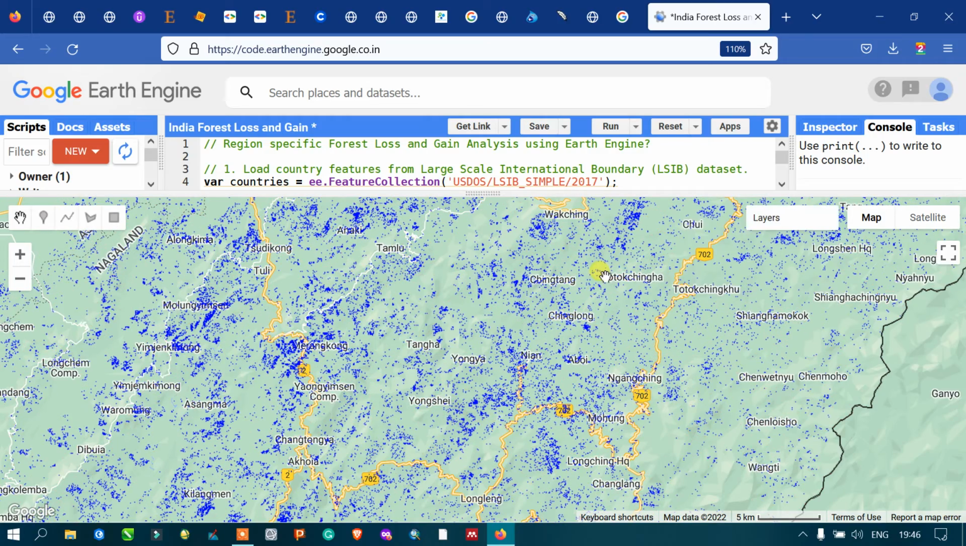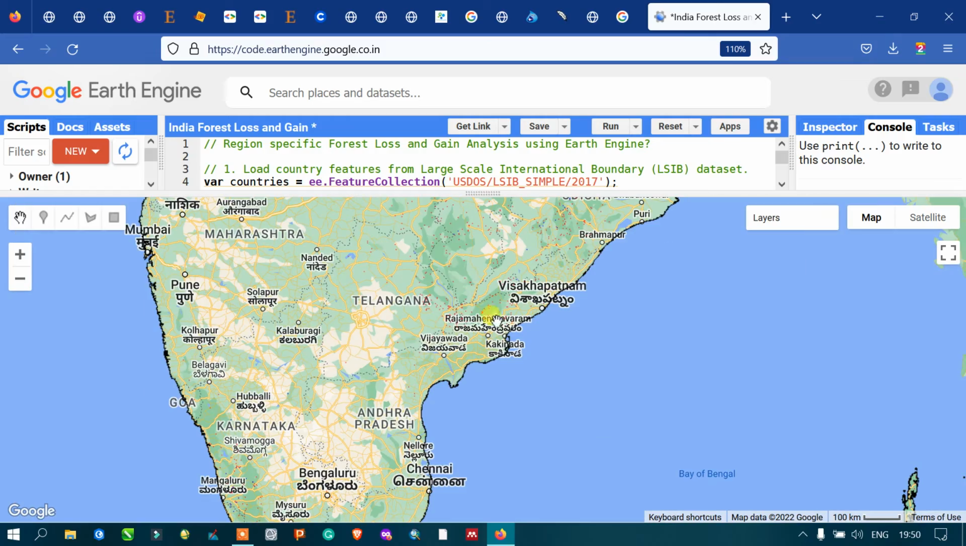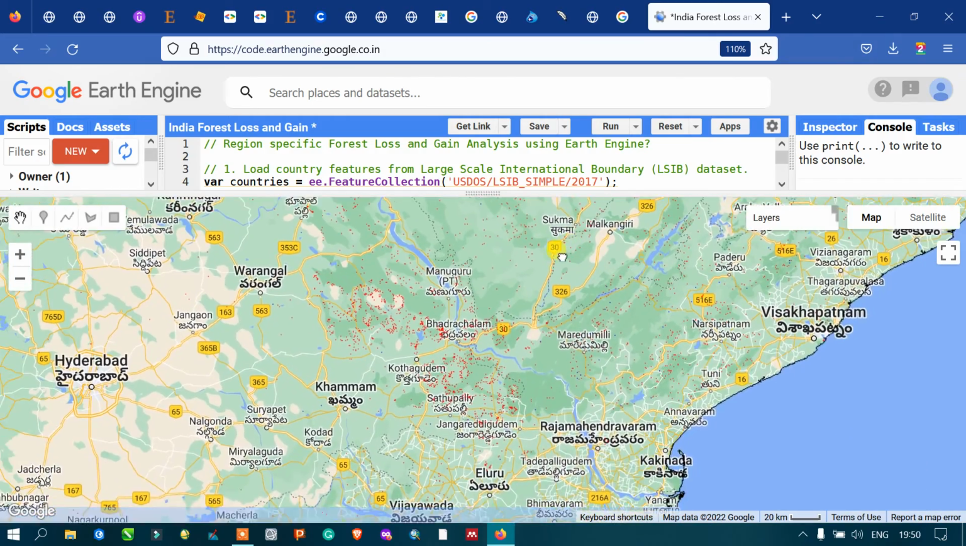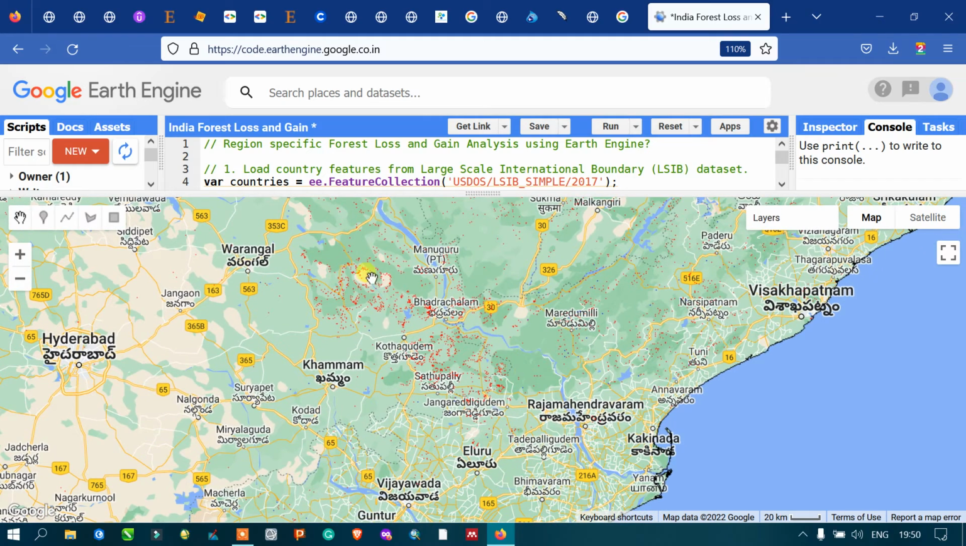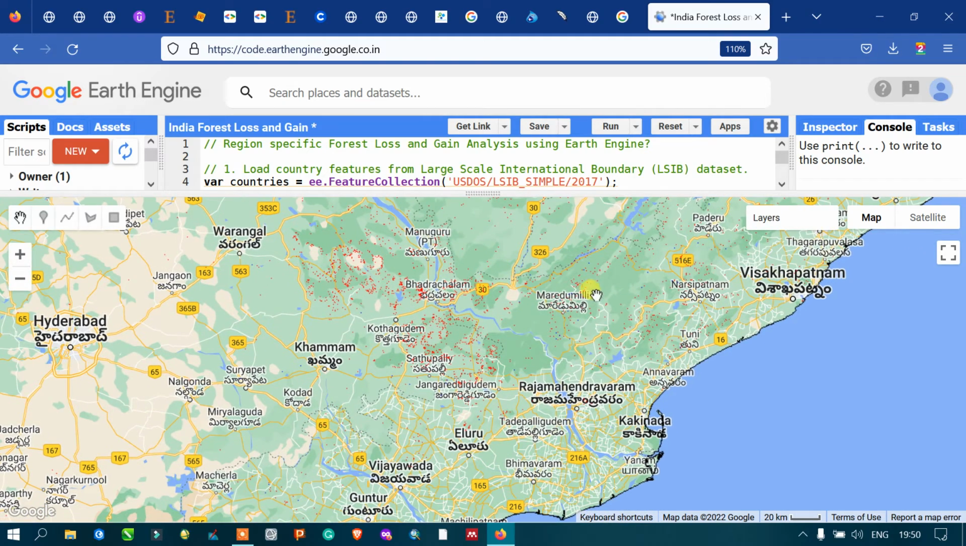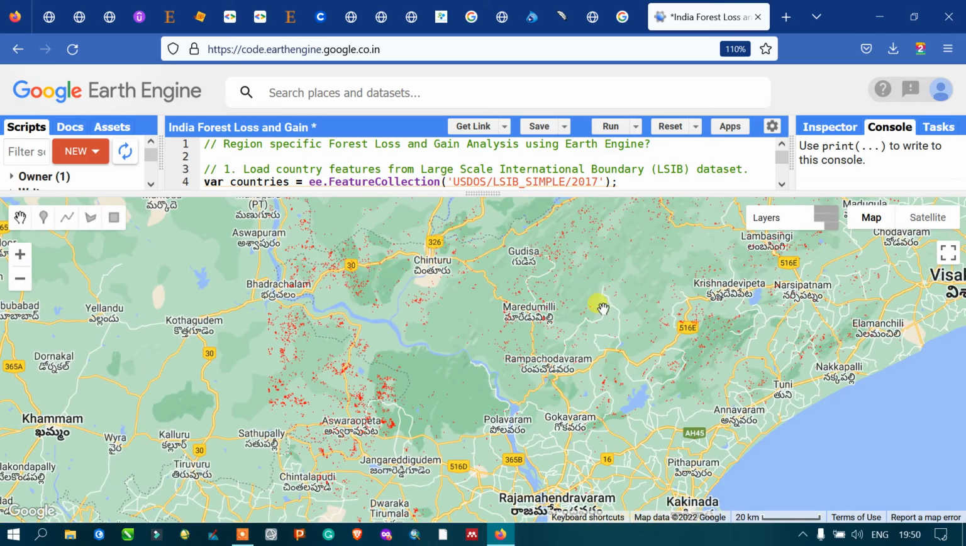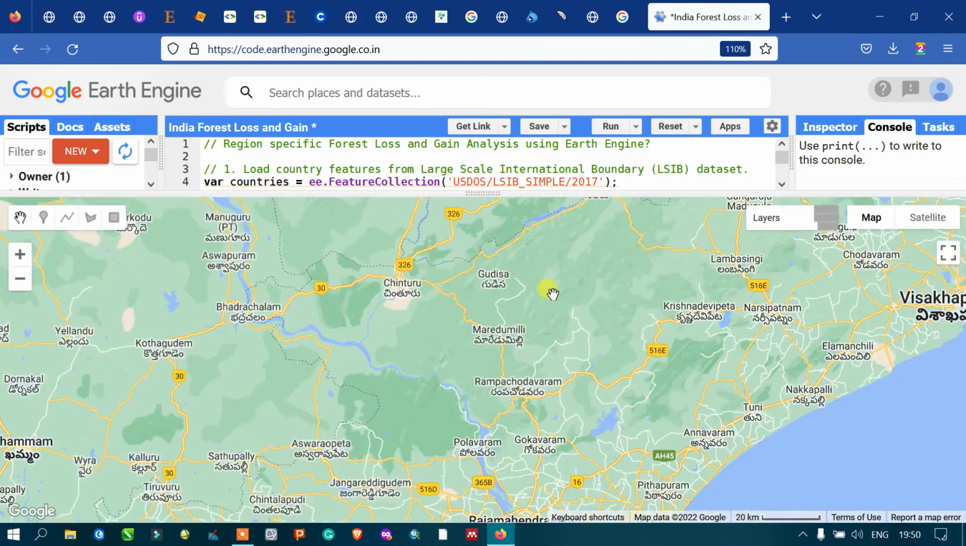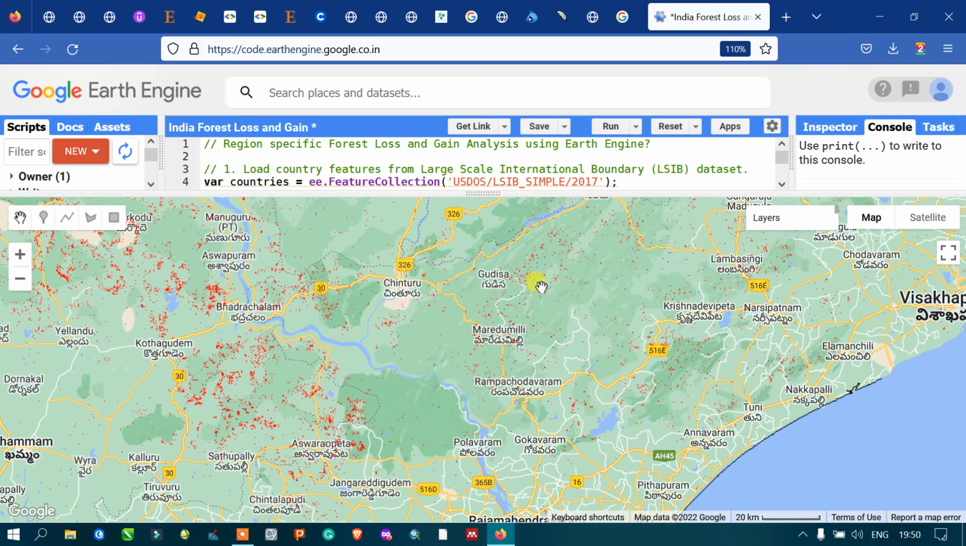You can clearly view that the forest loss is very high compared to the gain. Now let me check out another part of this study area. Let us view this particular area. Let me zoom in. The red color indicates the forest loss and the blue indicates the forest gain. You can clearly view here the forest loss is high compared to the forest gain.